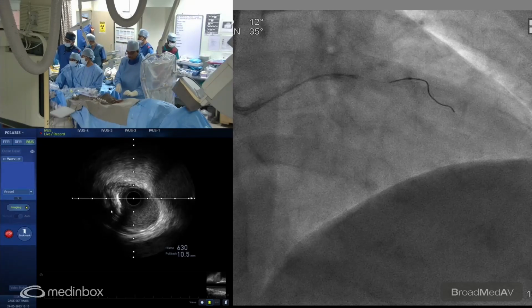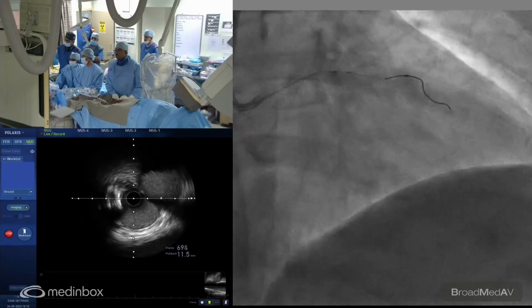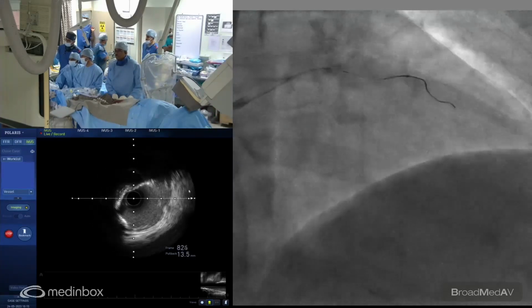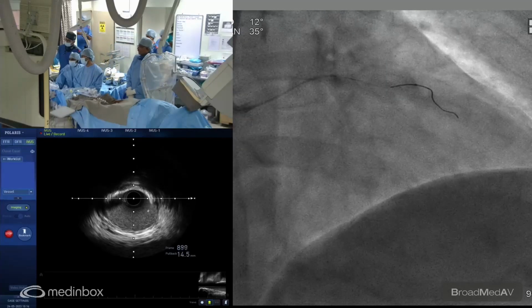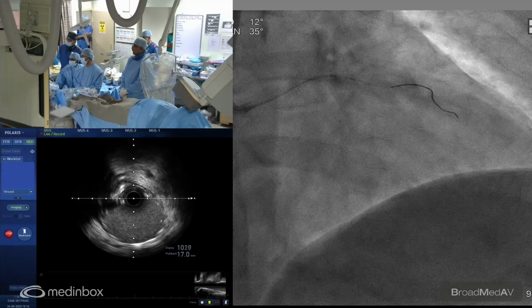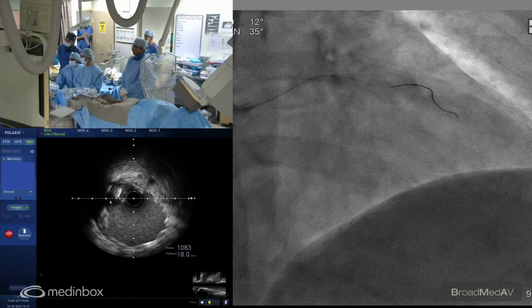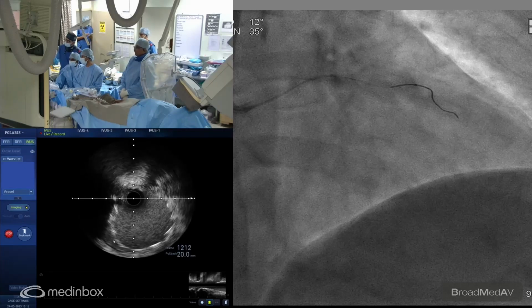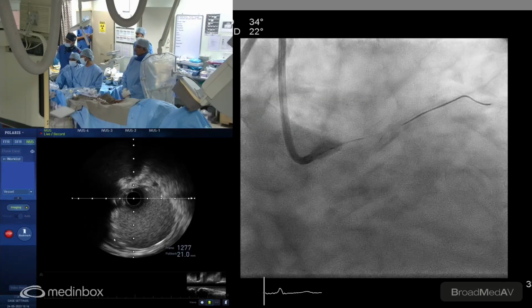After that, we can see the diagonal. Okay, I think the first one we started with was the diagonal. So now we are in the left main. This is the distal edge, looking clean. And this is the area of malapposition. Now it is well apposed.